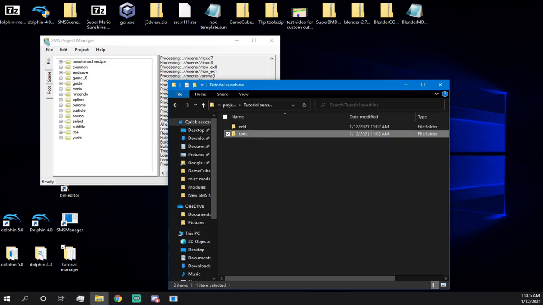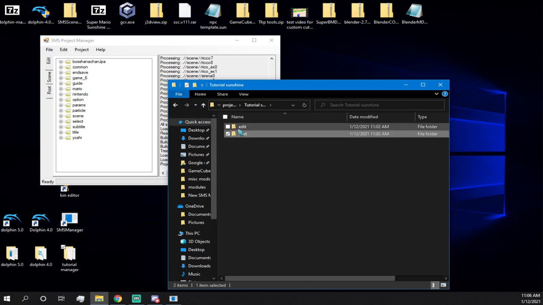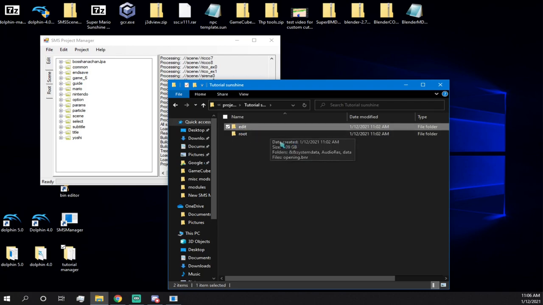And so what we're doing when we test the game using Project Manager is we're really just running this start.dol, which I mentioned was like the exe of the GameCube. So that's the technical breakdown of what's actually happening. You're never actually playing the stages in the edit folder, but you're always editing the stages in the edit folder, then sending it into the root folder to play.